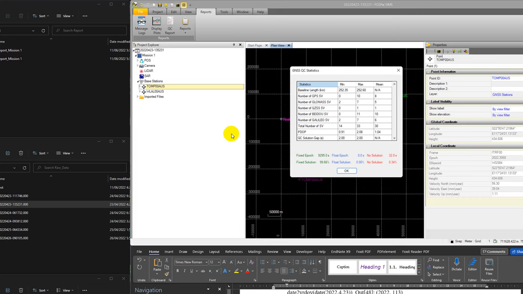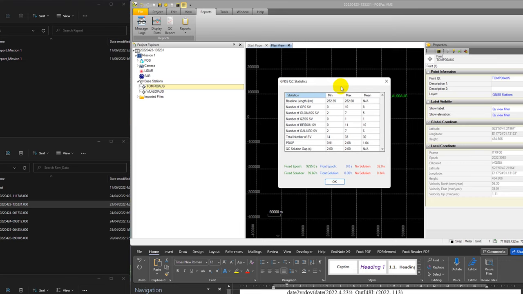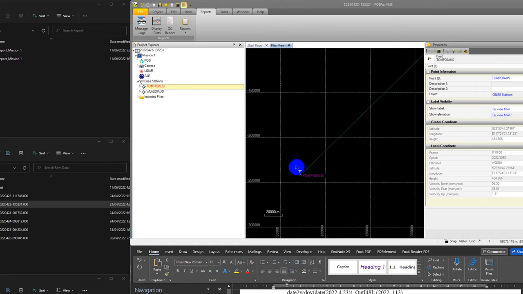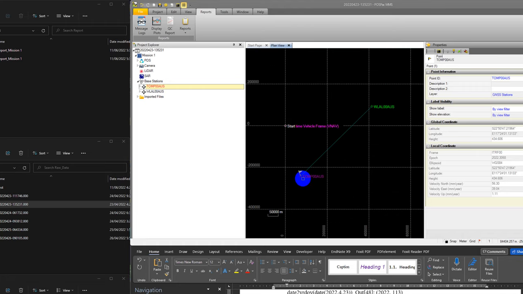So the GNSS QC statistics is finished, and we can see here the quality is pretty good, which is 99.6% fixed solution. So we hit OK, and we can see there's a flag here that tells us that this is the base station. And then the next step is we want to go to project, go to project setting.